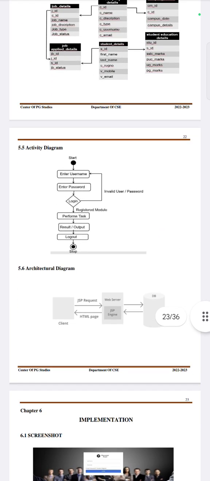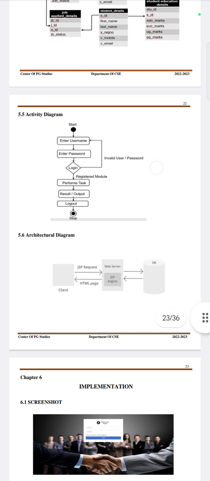Activity diagram. It is used to show the flow of the project. First we make start, enter username, and enter the password. If the password and username match, then it goes to login. Otherwise, it goes back to the enter username part. If the login is successful, perform task, the result will show, and log out from the system.